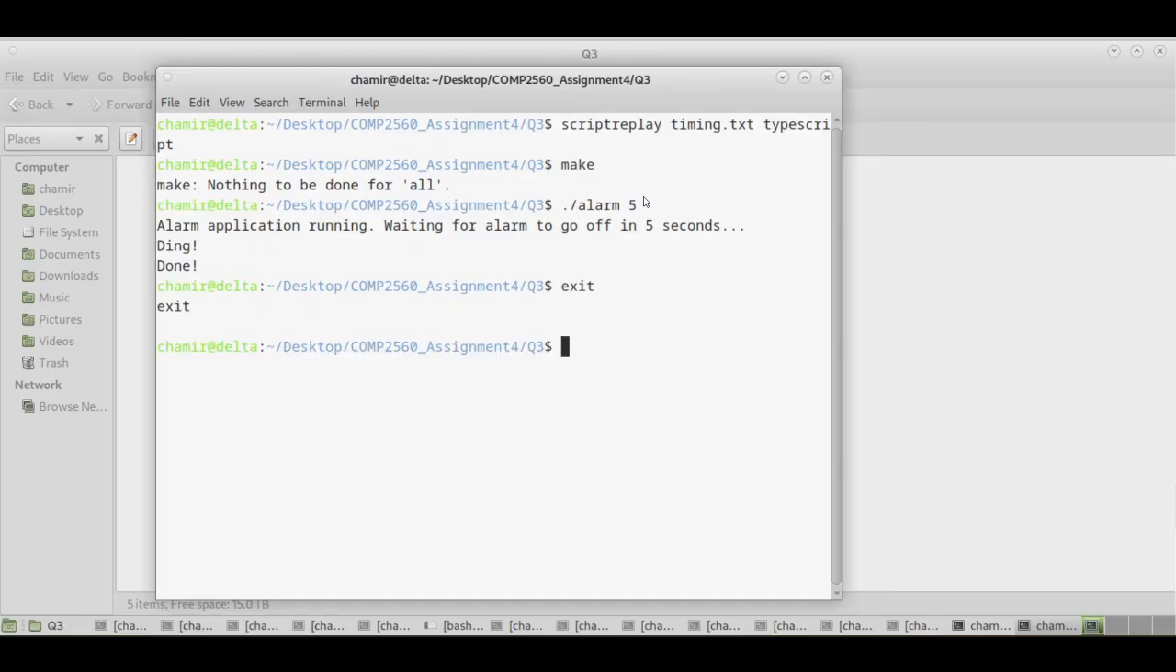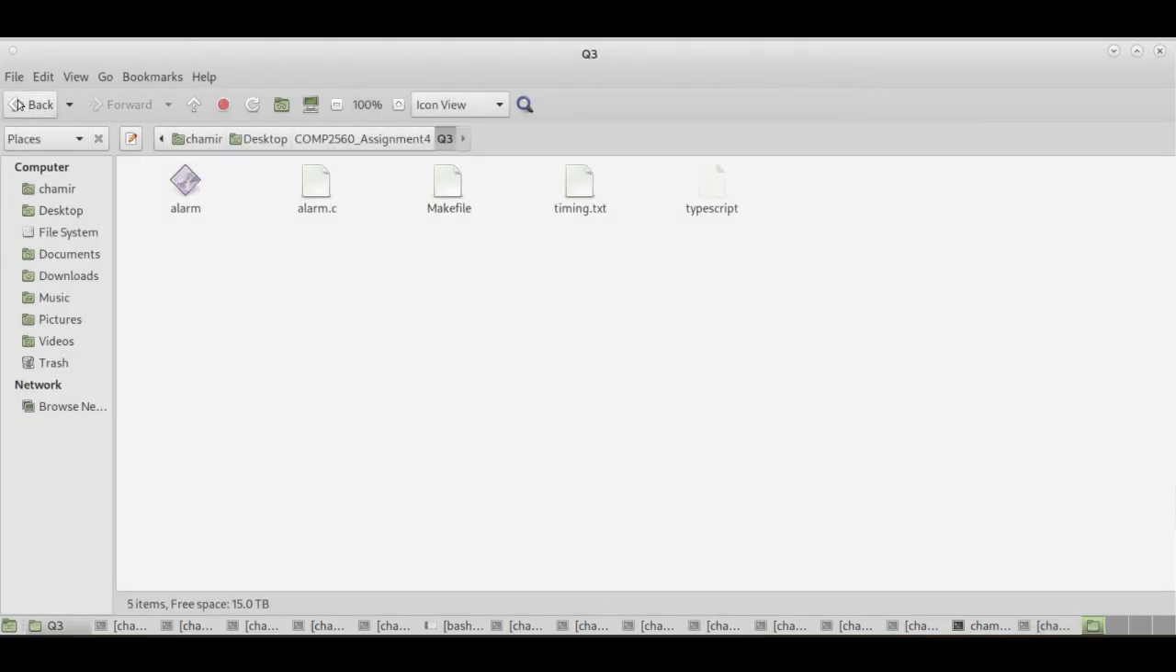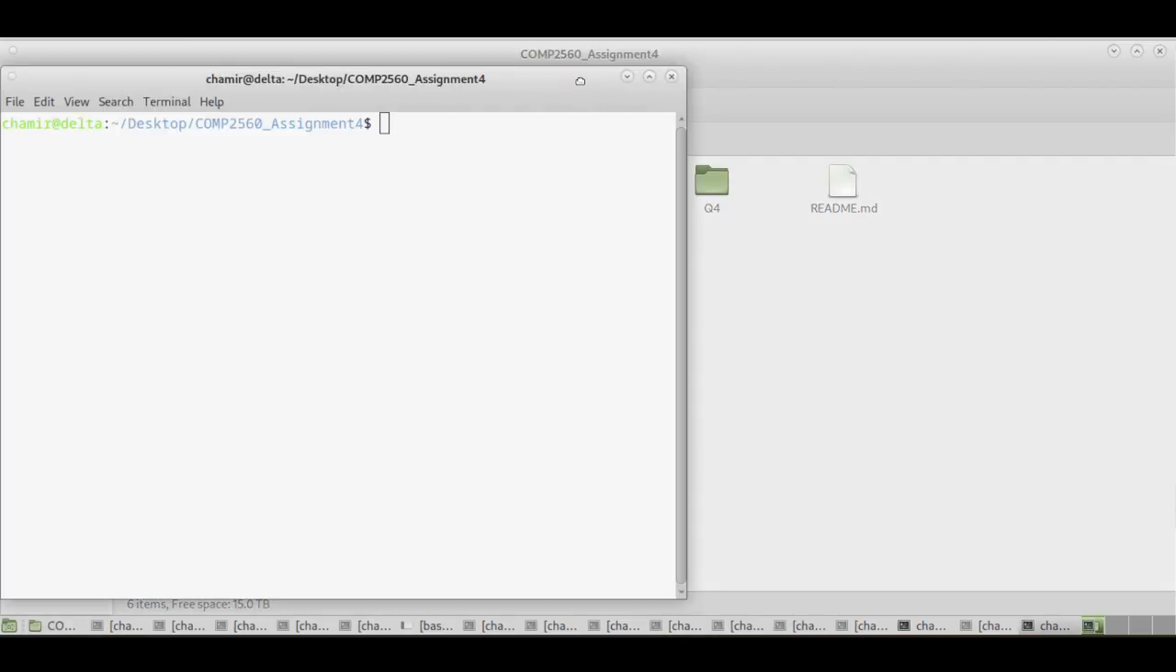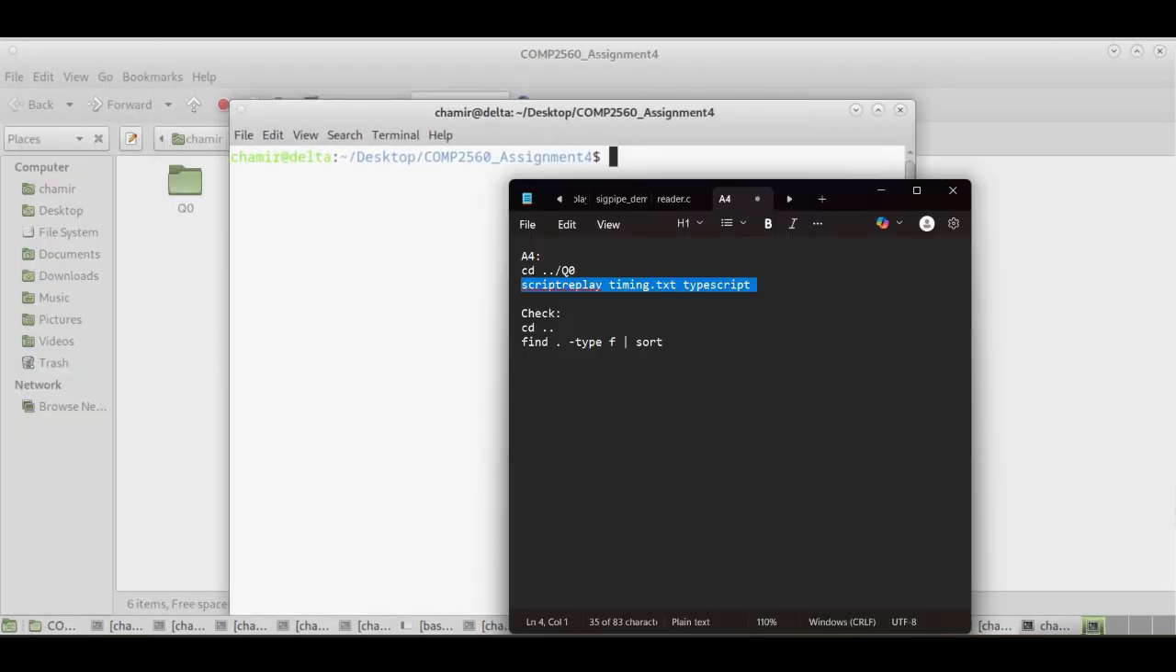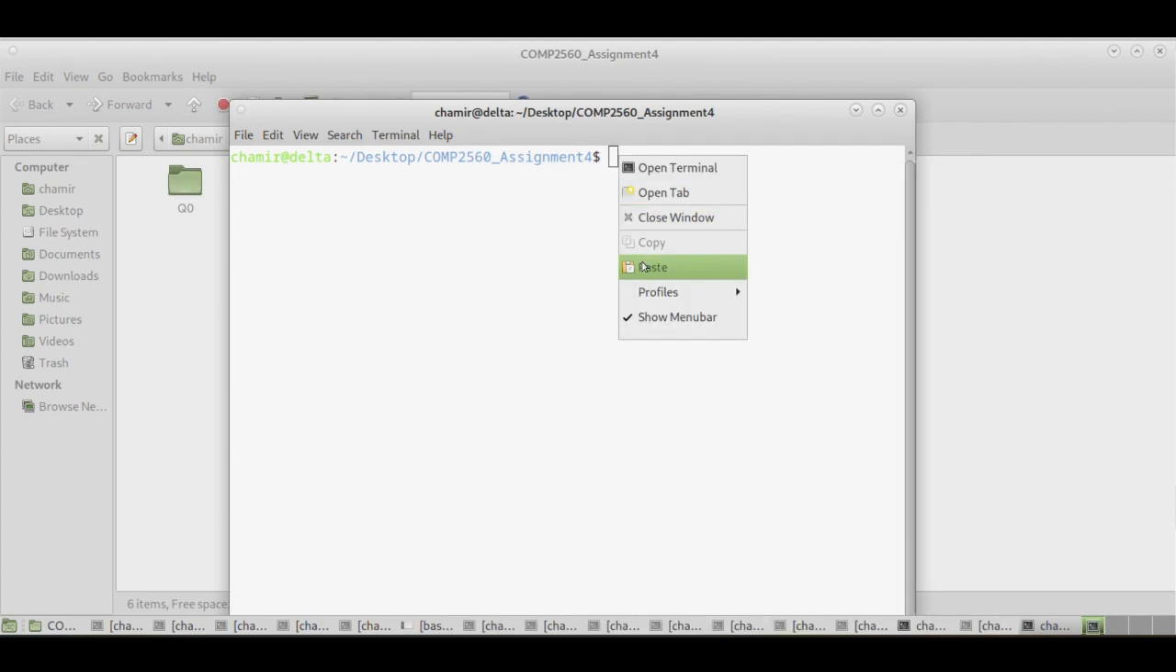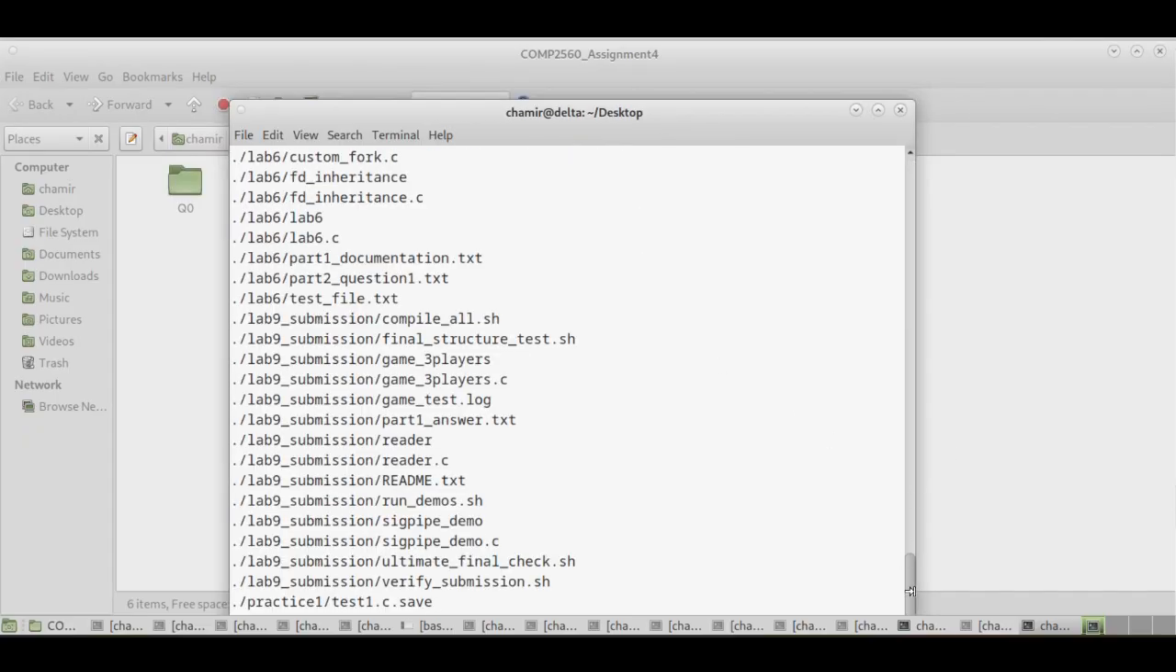And there we go. And just to show all the files, let me run that. The final check to show the entire file structure of this entire assignment. And there's every single file, starting off right here, every file we needed. So this shows that we have every single file for the C files, for the script recordings, and everything needed for the assignment. So that's all for this assignment.